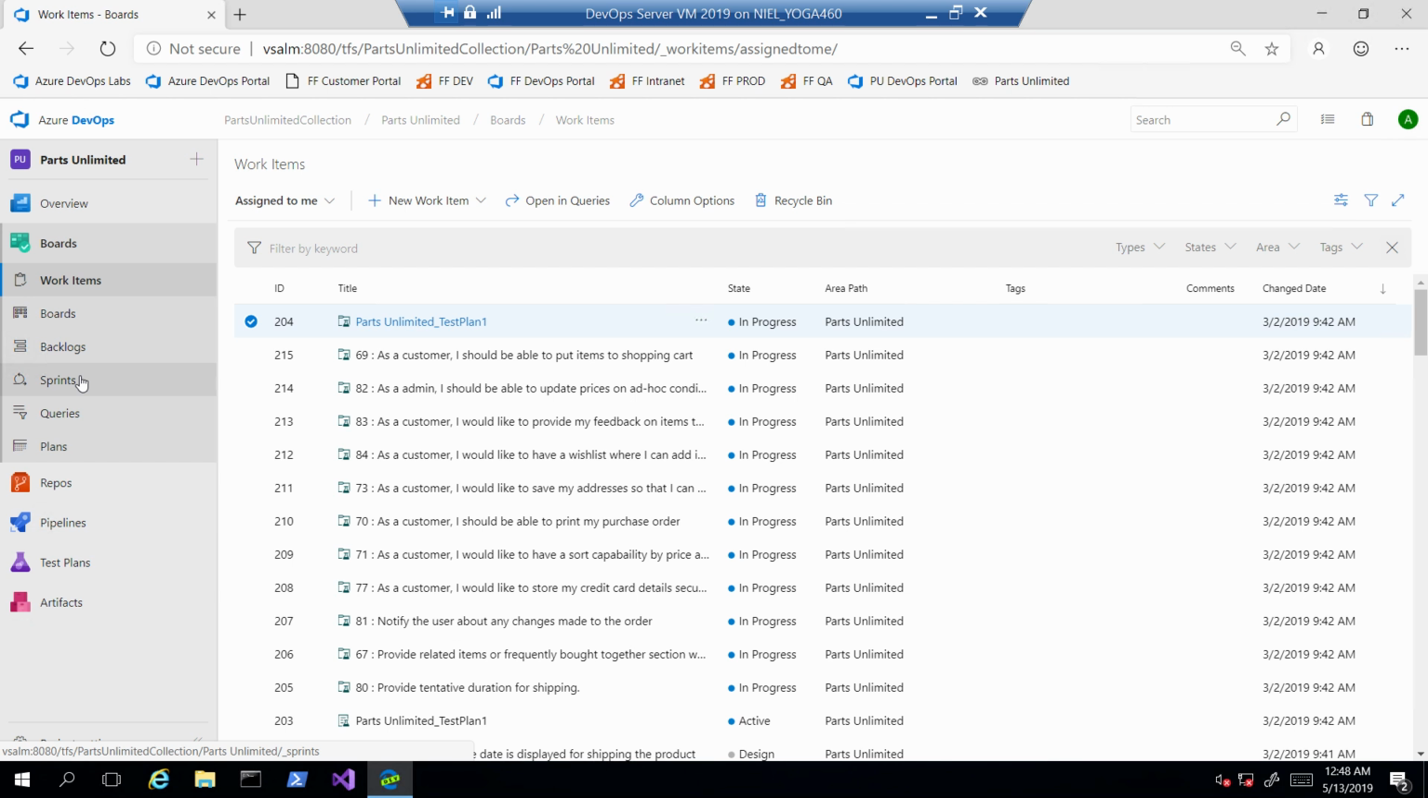Getting back to the process template, the terminology changes between them. We have this concept of a work item. A work item is just a structure. It has a bunch of metadata on it. So if you look at, for example, let's go and have a look.